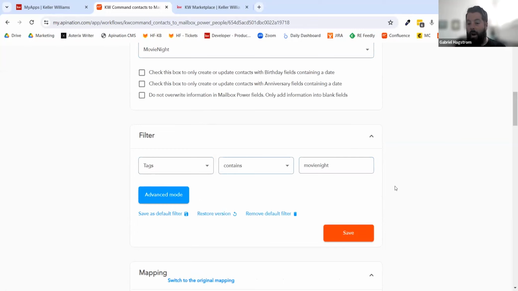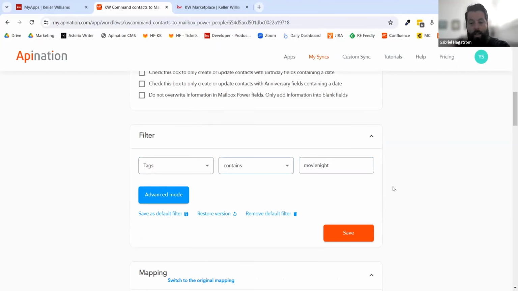Cool. So now what I have here is an automation that as soon as I tag somebody in movie night, it's going to send them to Mailbox Power, which has instructions that says, cool, anybody we get that's in this group, we send them our special movie night package. So I can do this if somebody gives me a referral or as a follow-up to a good listing appointment, or any way I want to say thanks to somebody.